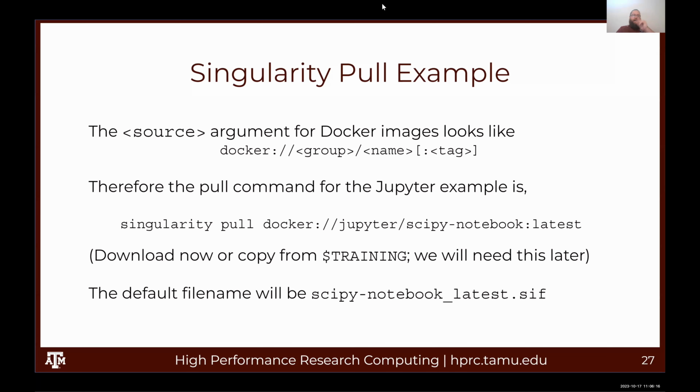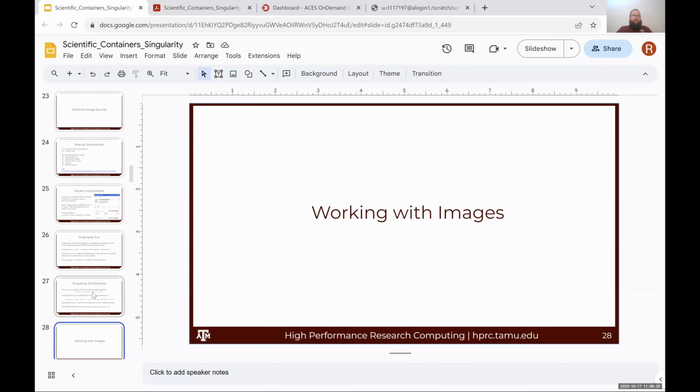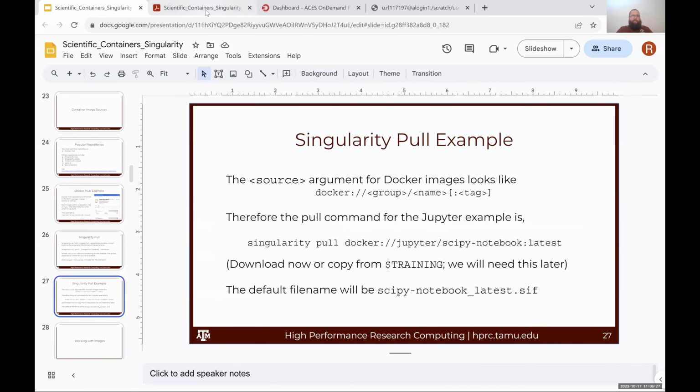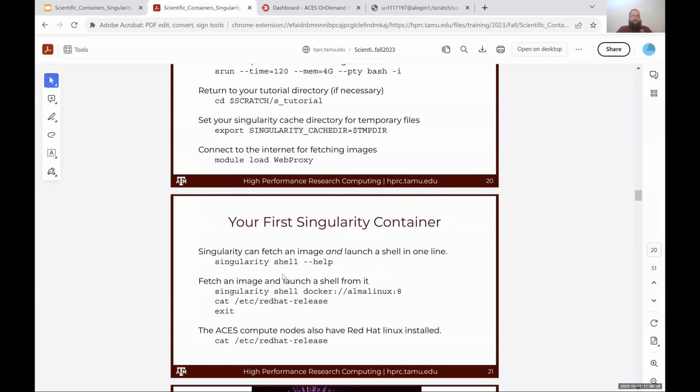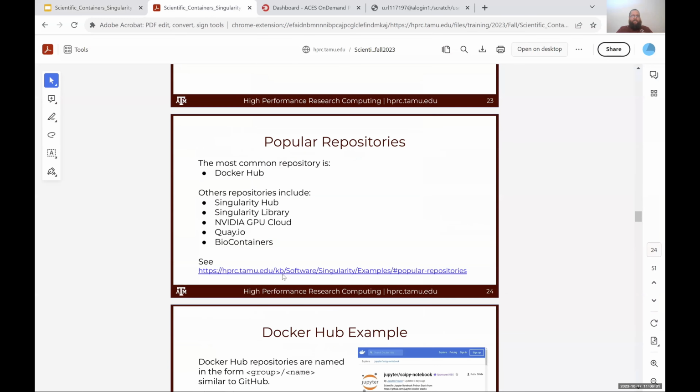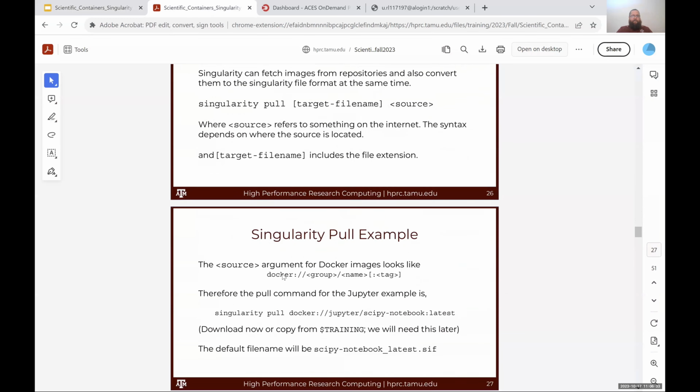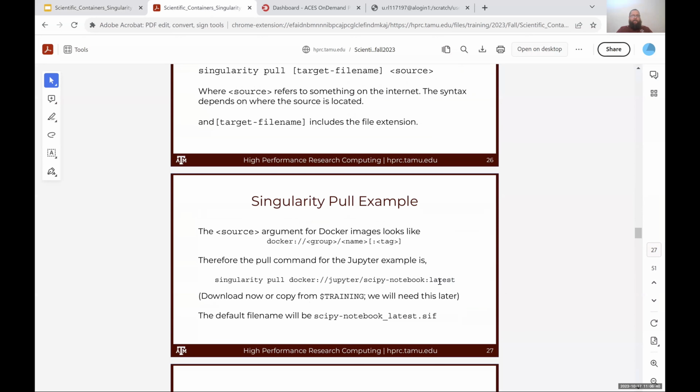I will show you how to copy from training. If you wish to do the download, you just type this or copy it out of the slides. Hopefully everyone can figure out how to do that. So I have been asked to show the alternative. We're currently on slide 27. So you either copy paste this line into your terminal.